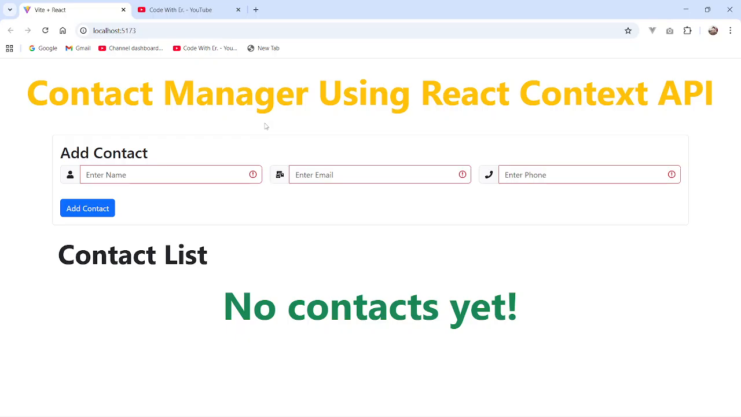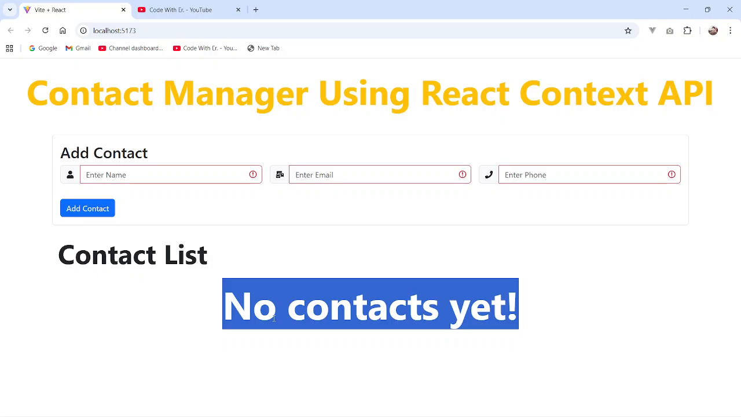Okay, and guys, below we can see here one add contact form also with 3 input fields, namely name, email and phone number. And below we can see one button also, add contact, to add the contact. As of now we don't have any contact in our contact manager app, so we will be able to see this default text, no contacts yet. The moment we have at least one record in our contact manager app, we won't see this default text, no contacts yet.